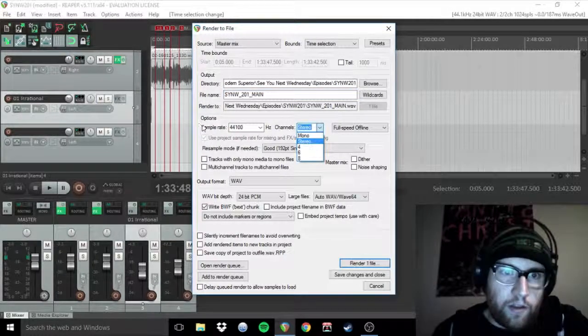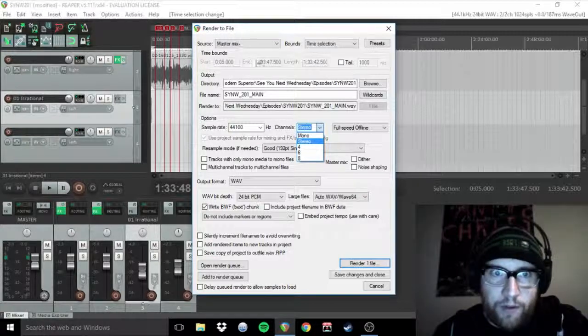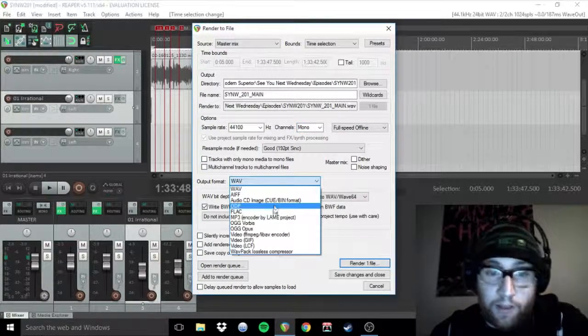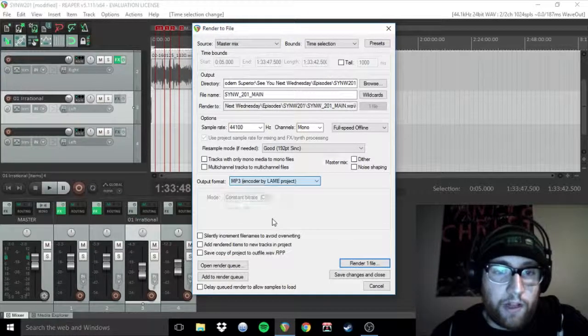I'm going to make sure that the channels under options in the render thing says mono, because you don't want a stereo file, you want a mono file for podcasting, or at least I do. I suggest you do too. Then I'm going to output as an MP3.